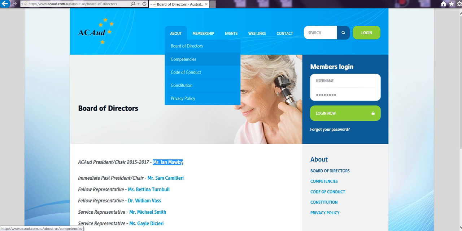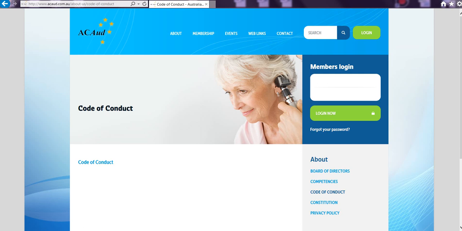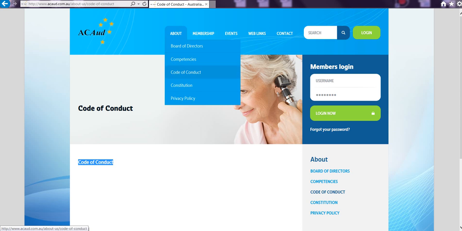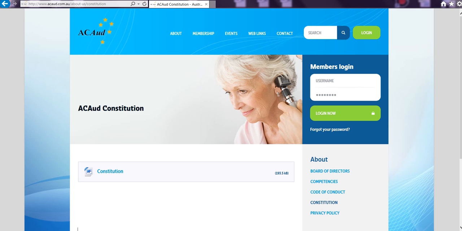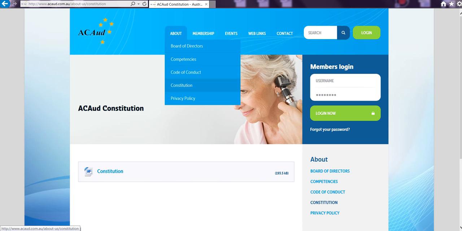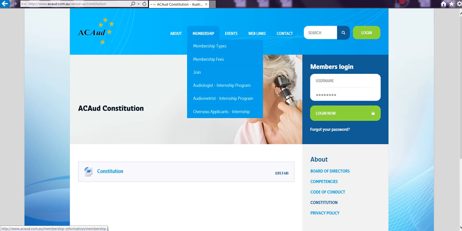So I'll just leave that for the minute. There's also our competencies, our new code of conduct that we share with Audiology Australia and HASA, and you can download that by just clicking on that link over here, and that will take you straight through to the code of conduct. Our constitution, same thing, you just need to click on the link and that will then take you straight through to the constitution, and that's pretty much that tab.